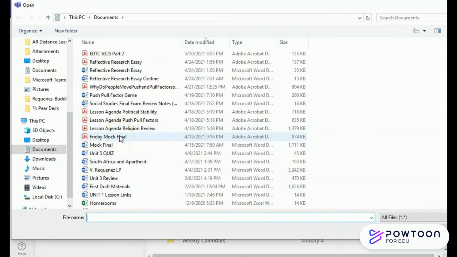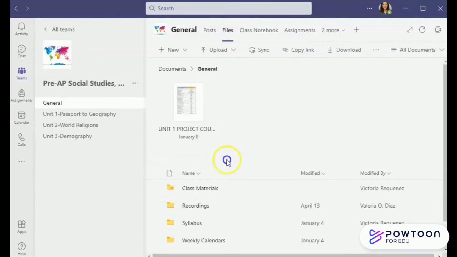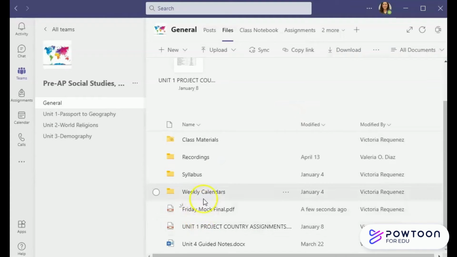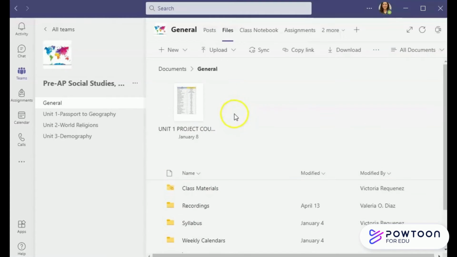I'm going to go ahead and open up the mock final for my students. You'll see in the top right corner, it'll give you a notification once your file has successfully been uploaded. You can either move it into a folder, or you can pin it to the top.